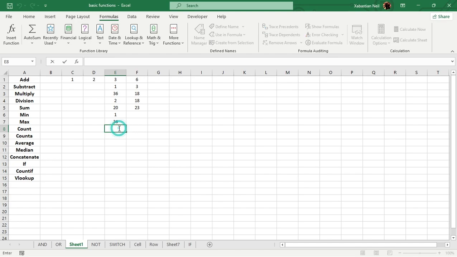Now I'm going to do count. What does the count function do? It's going to count how many cells have data in them. So I'm going to type equal count, press tab, and then select the values, let's say from here to here, then close the parentheses and hit enter. You're going to see that in this array there are 7 data, as you can see, 7 is over here.